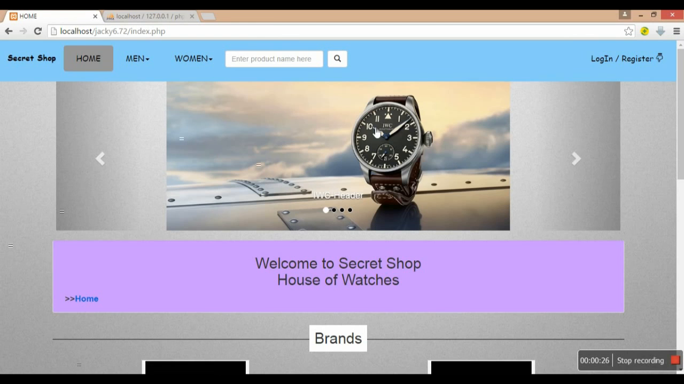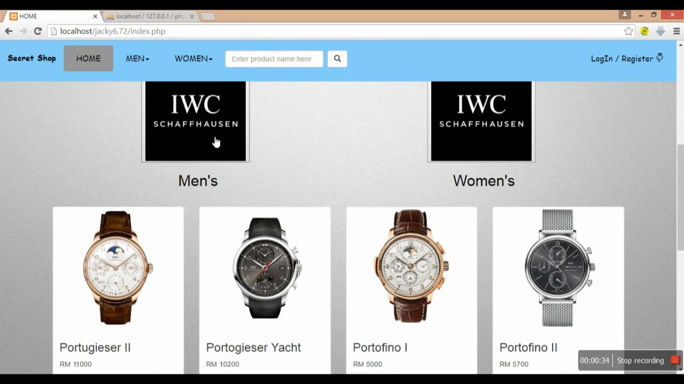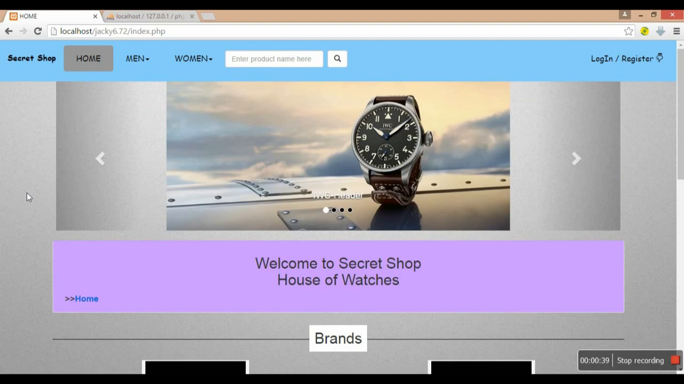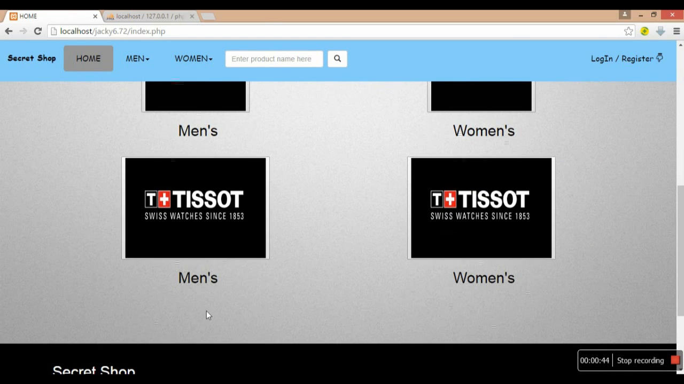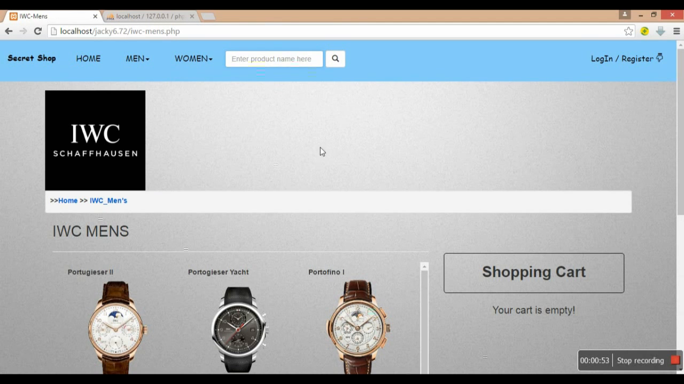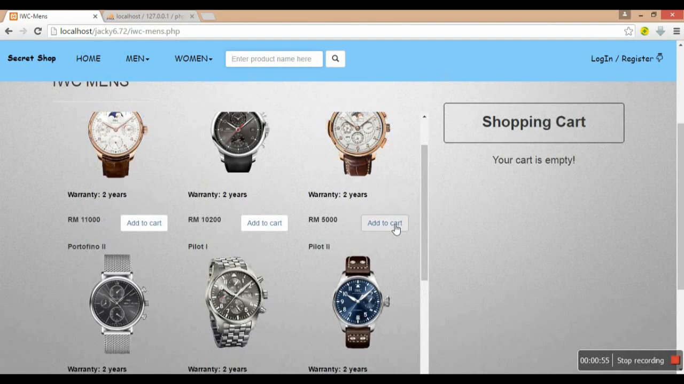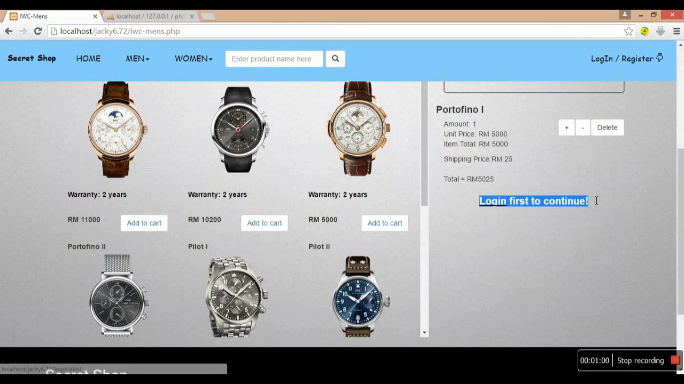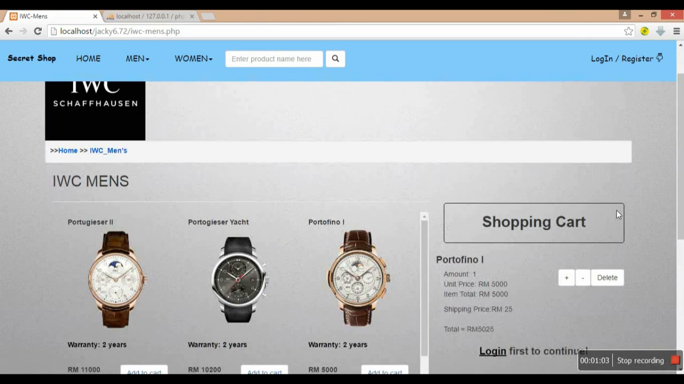So next, we are going to talk about the overall layout of our website. So we have the navbar, we have the slideshow, and we have the preview items. Okay. So our shop is basically about selling watches and is named Secret Shop. And then this homepage does not require any membership to enter. You can look at anything, you can use the search. And for the shopping cart, if you are not a member, it will prompt you to log in first to continue shopping.